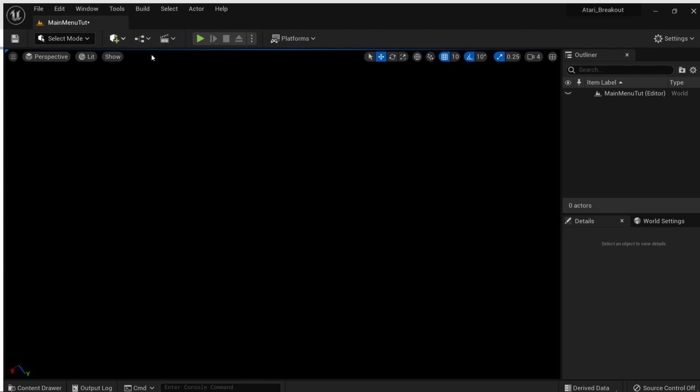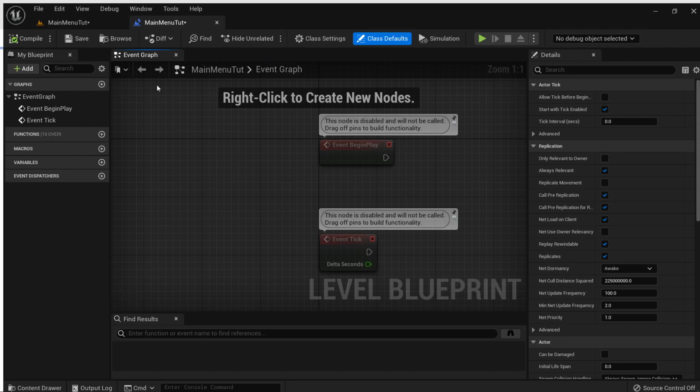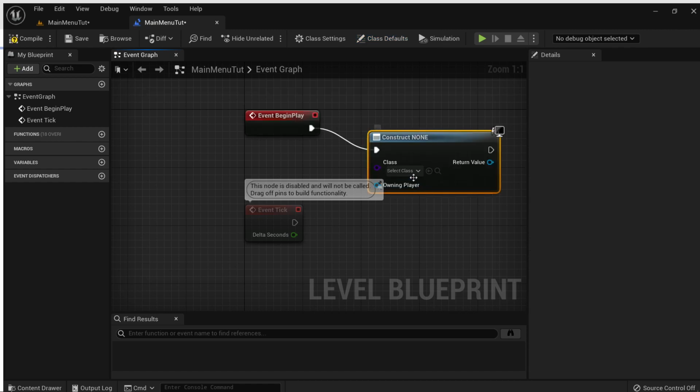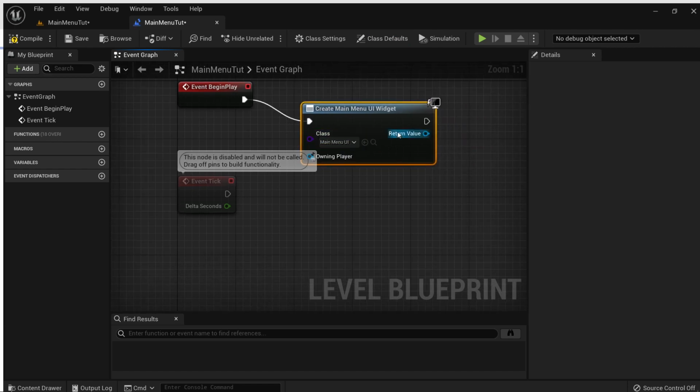And we can go to this option over here and open level blueprint for your main menu. Basically, this is the blueprint for your entire level, which is what we are designing over here. I'll just explain exactly what you need to do over here. First things first, we need to create our main menu widget. So just gonna go to create widget first. Then select the main menu UI, and then you can add this to viewport.